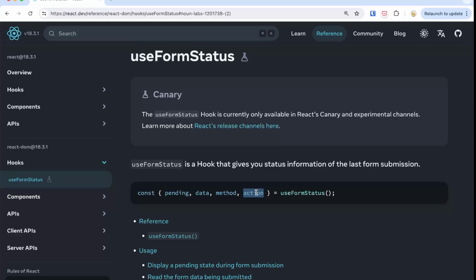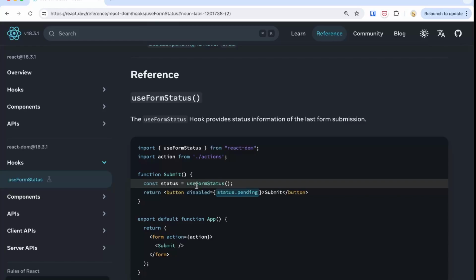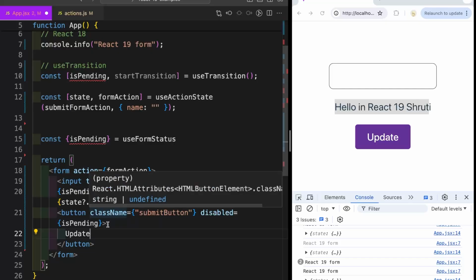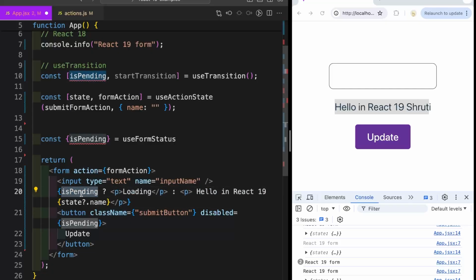Now we're going to use this useFormStatus to create loading states. One caveat though of useFormStatus is that it can only be used in child components. So in order to use useFormStatus, we actually need to create a child component where we can call this useFormStatus. If you see, we have two places where we're using isPending. We have the loader itself, and then we have the button where we're disabling.